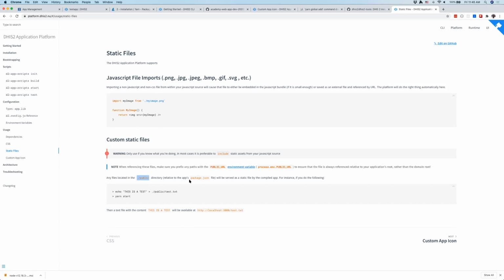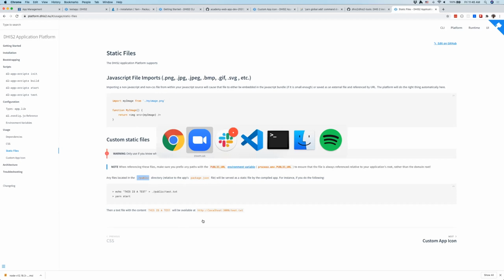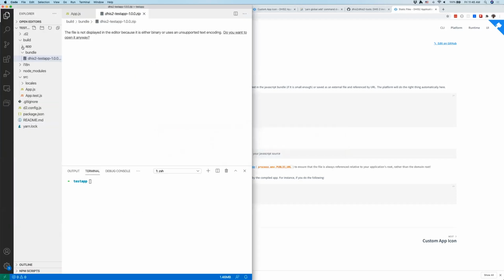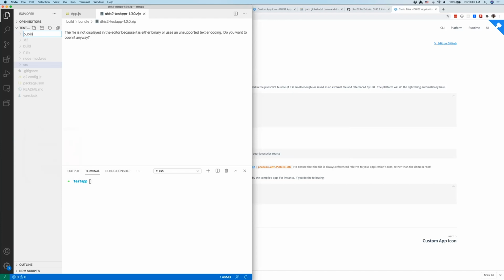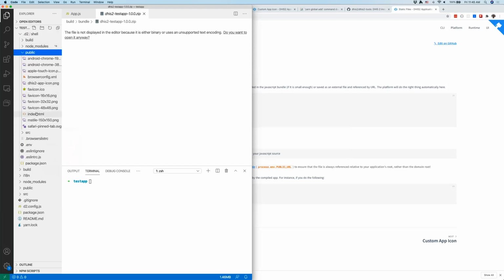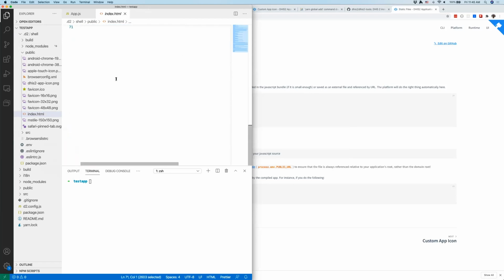This is handy because you can add custom files that will just be served statically by your application, but you can also override any of the built-in files like index.html, for instance. The way to do that, and I would recommend against this unless you really know what you're doing and need to do it, is we're going to add a public directory here in the top level of our application. And then I'm going to go into .d2/shell/public and copy everything that's in index.html.